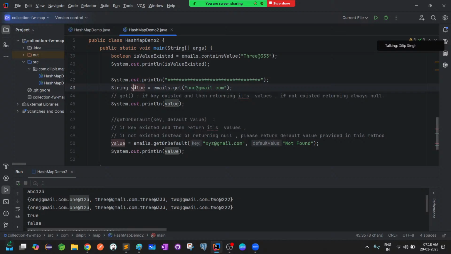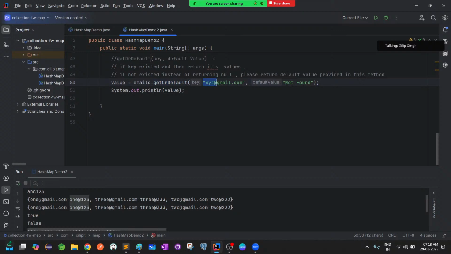When you pass a key to the get method, if the key exists, its associated value will be returned. If the key does not exist, a null value will be returned. But in the case of getOrDefault, if the key exists, the associated value will be returned. If the key does not exist, then the default value will be returned.